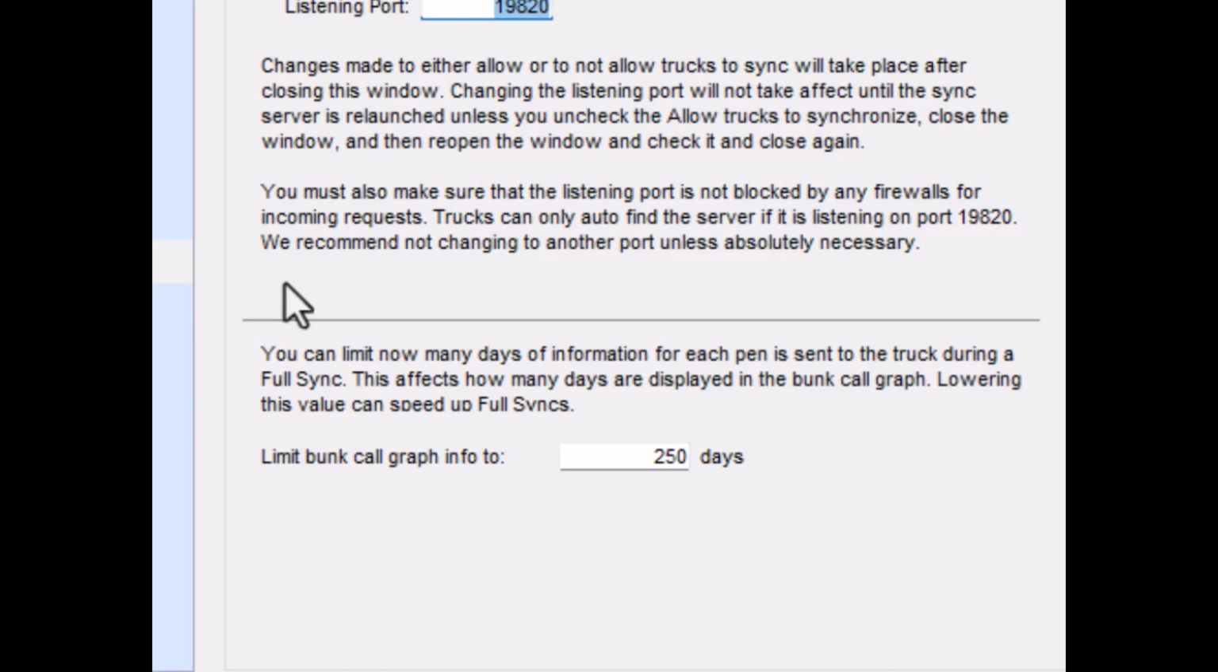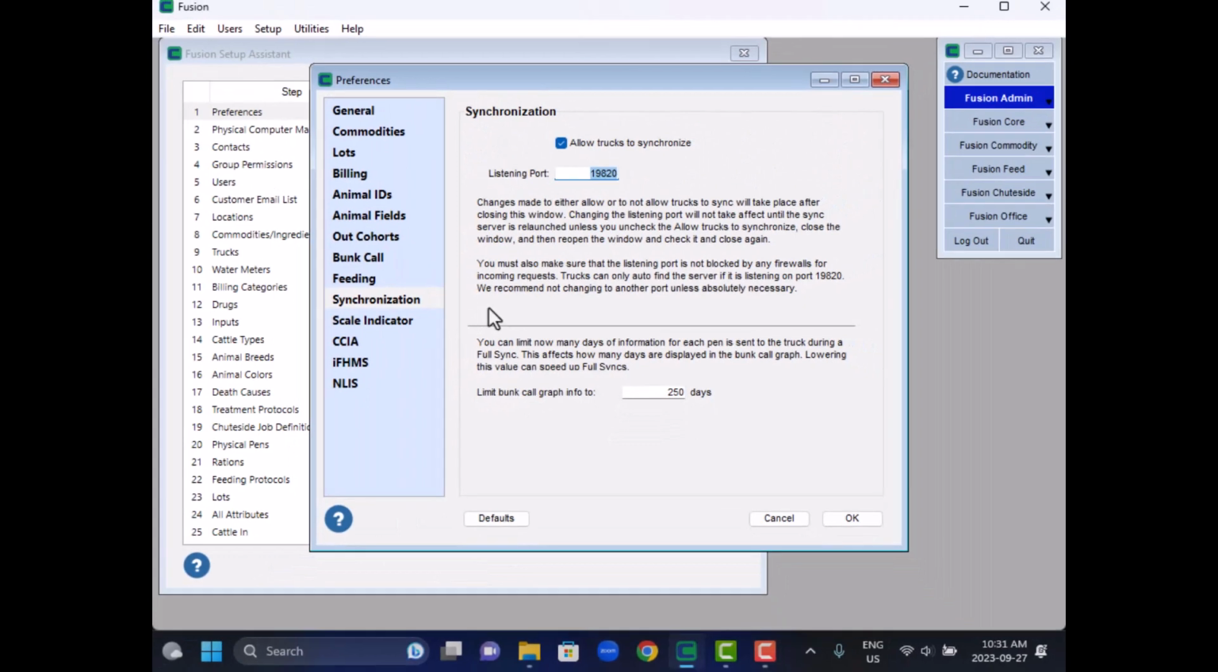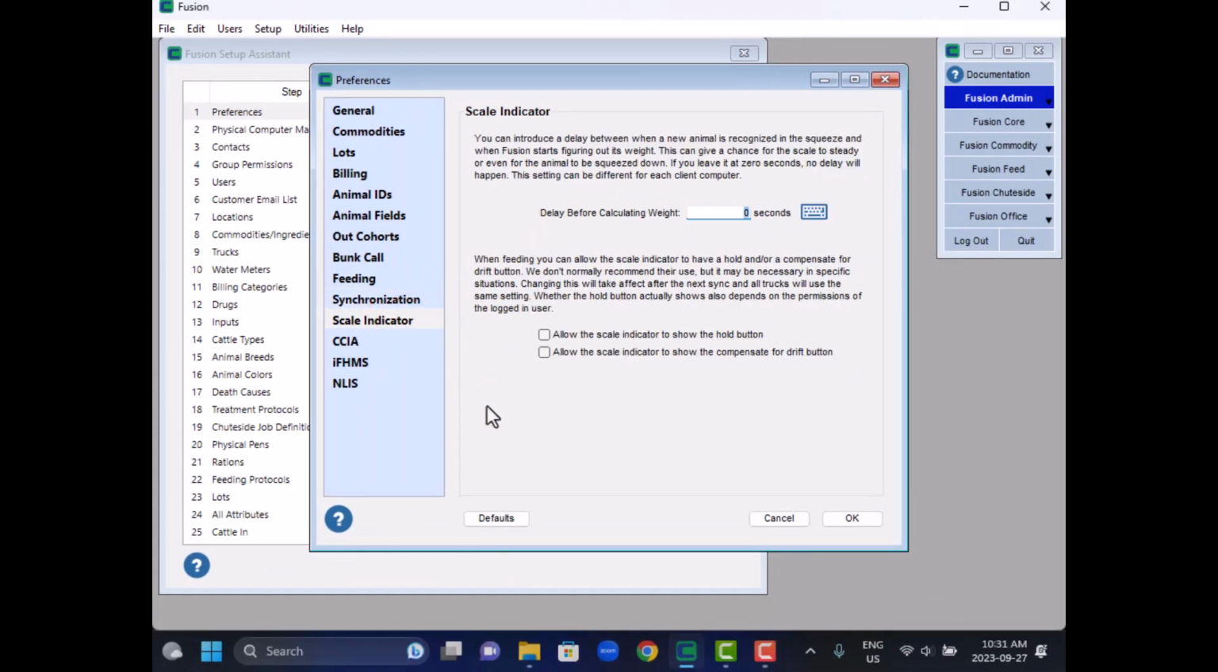However, there are exceptions. Imagine a sick pen with thousands of days of bunk data. Sending all that information to the truck doesn't make much sense. That's where this setting comes in handy. It ensures that no pen can overwhelm the system by sending more than a specified number of days' worth of data to the truck. You'll want to set this limit high enough to cover your longest running cattle, but not excessively beyond that. For the scale indicator section, leave these settings at their default values.